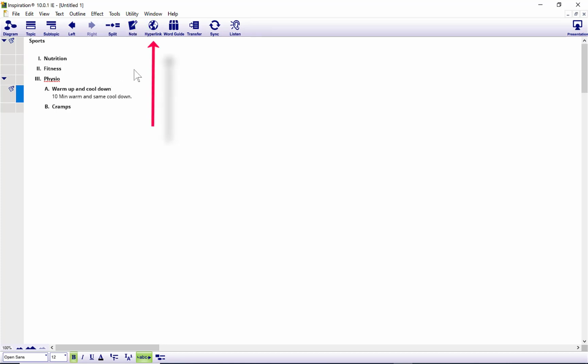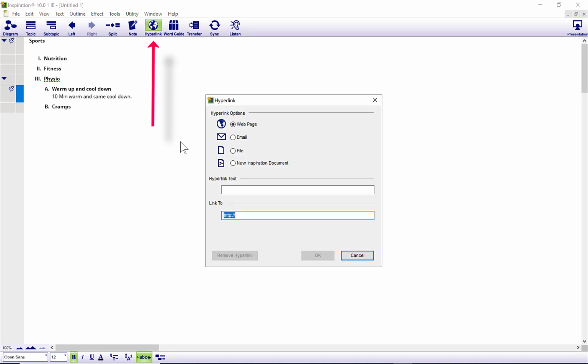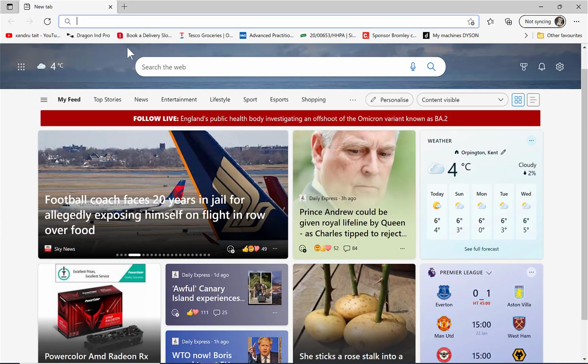But while you're on there, you might go, actually, I'd like to add a hyperlink. So we can add a link from the website. So I'm going to open up Microsoft Edge, any web browser you want. Let's put something about warming up and cooling down.